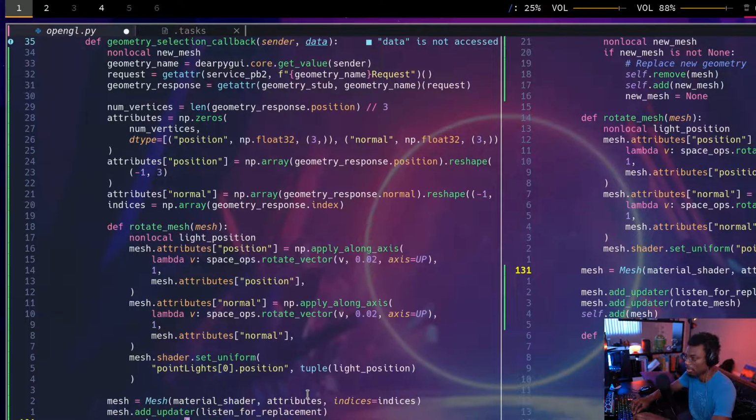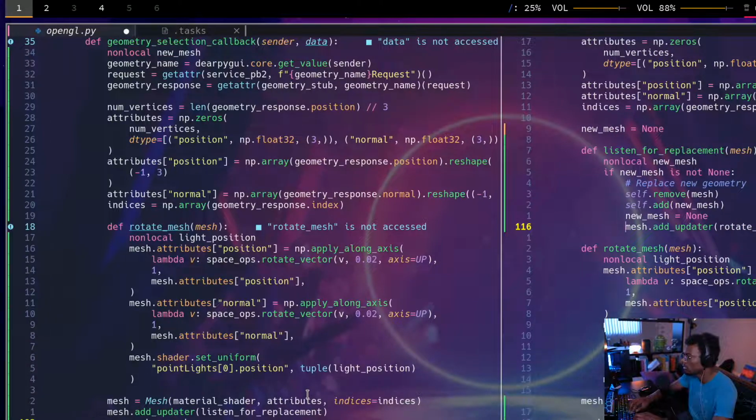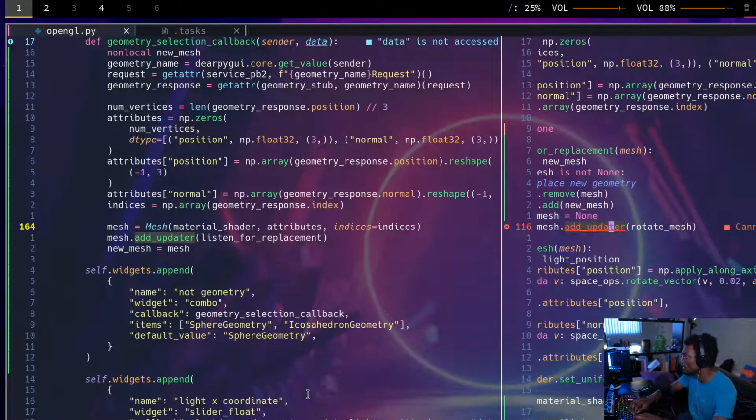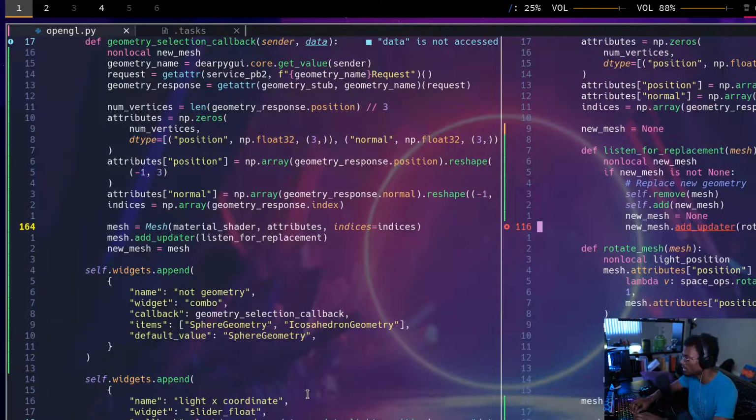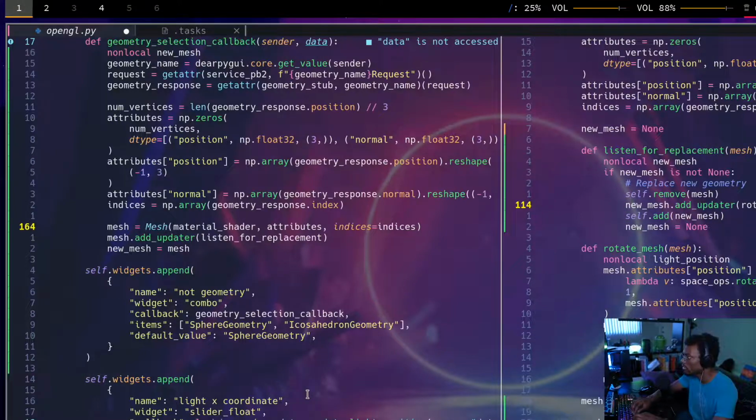But I think I can do it here. Or where's the place where it's replaced? Here. So I'll take this out. Cannot access member, add updater for type none. Yeah, that'll be fine. Oh wait, no it won't. To do that, like, remove here, I think.